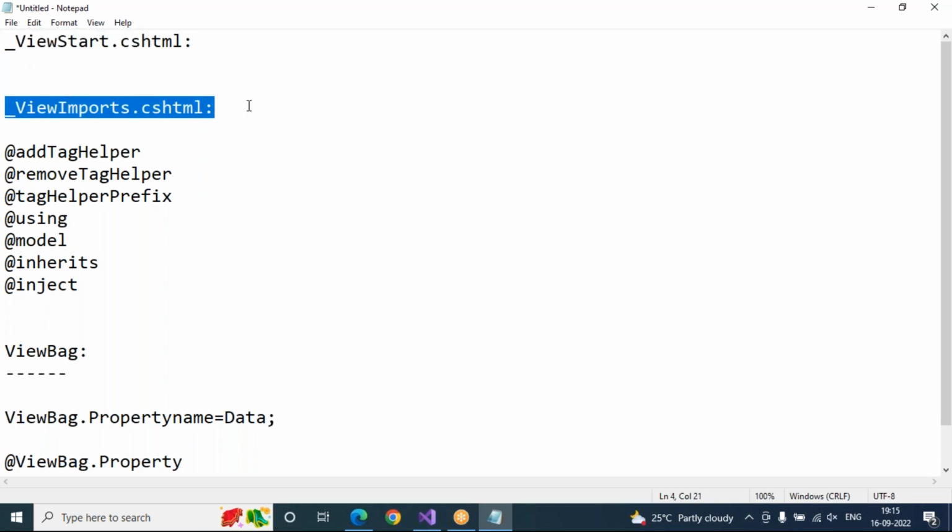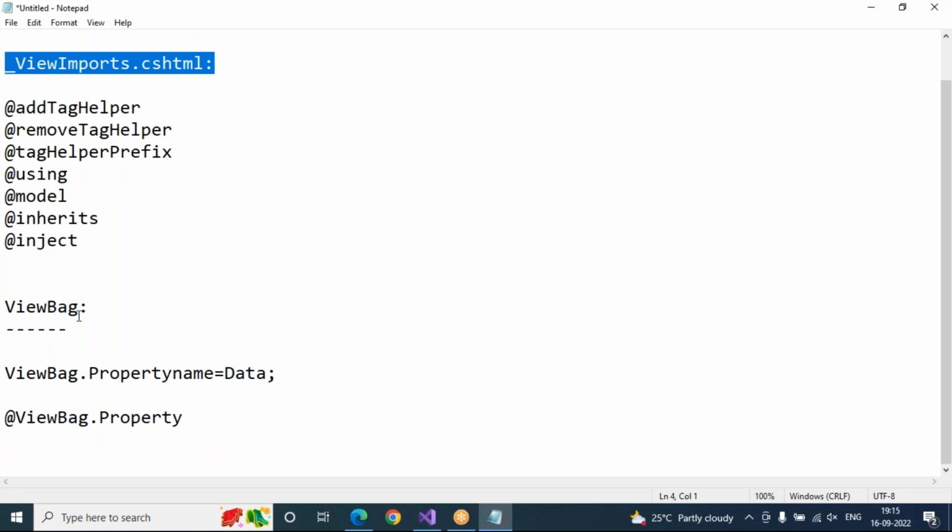Same with _ViewImports.cshtml also. All usings or namespaces we can include in this file. Automatically that can be managed from here. In every view you should not include many usings in the header section. And ViewBag is used to send the data from the action method to your view. To add data to the ViewBag in the action method, you can use ViewBag.PropertyName equals data. To use this ViewBag data in the index page, we can use @ViewBag.PropertyName only.